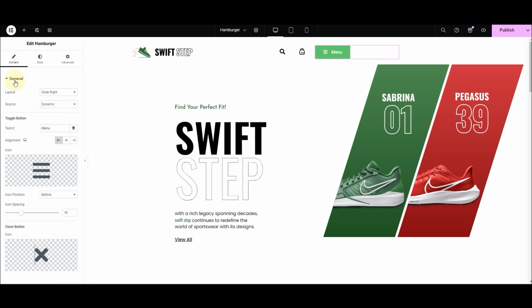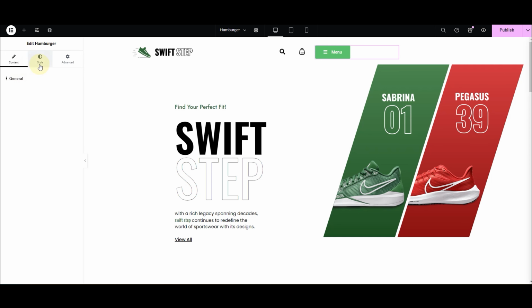The content tab is completed. Moving forward to the style tab. In the style tab, we've got general, toggle and close button sections waiting to be styled.